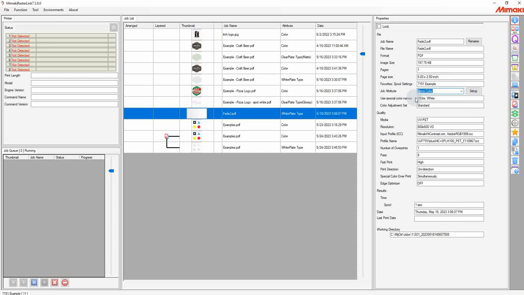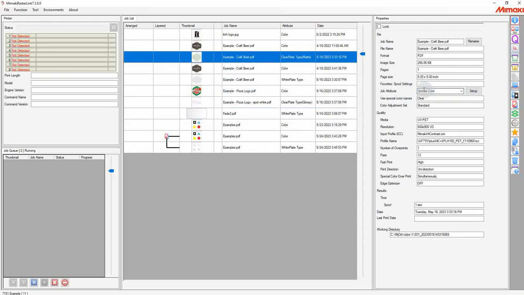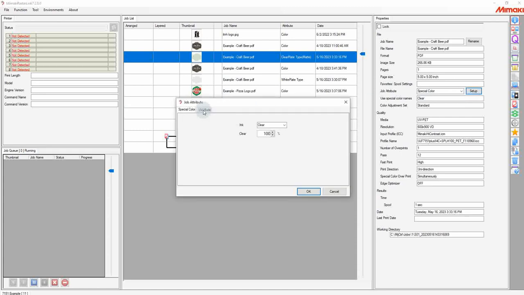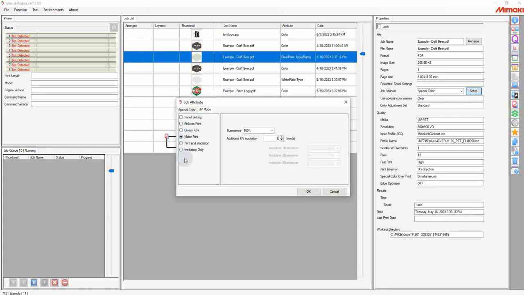Another option here beyond the monocolor conversions is the ability to alter your clear. Right now you can see the job attribute is listed as special color to go with the clear plate that's currently available. And if we go into setup, UV mode, we'll get the options for different forms of curing the clear ink. This is available on most Mimaki UV based machines.